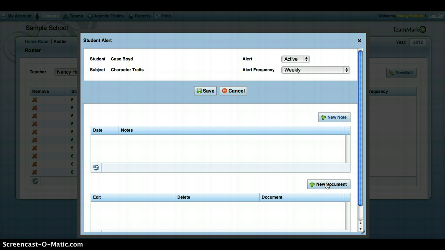If you have an observation form that you had filled out, if you have progress monitoring data that you had compiled, if you have student work samples that you want to attach to this particular student alert, you can do it just simply by clicking that new document icon, and you can attach those documents to these formative notes for Case Boyd. That's our student here. And the subject is character traits.